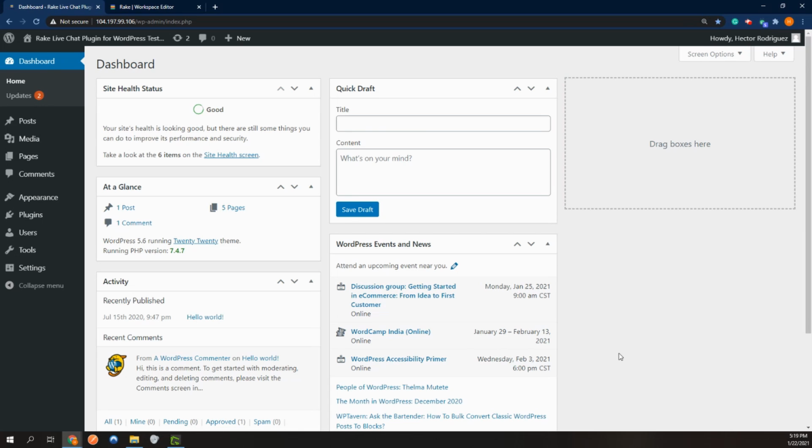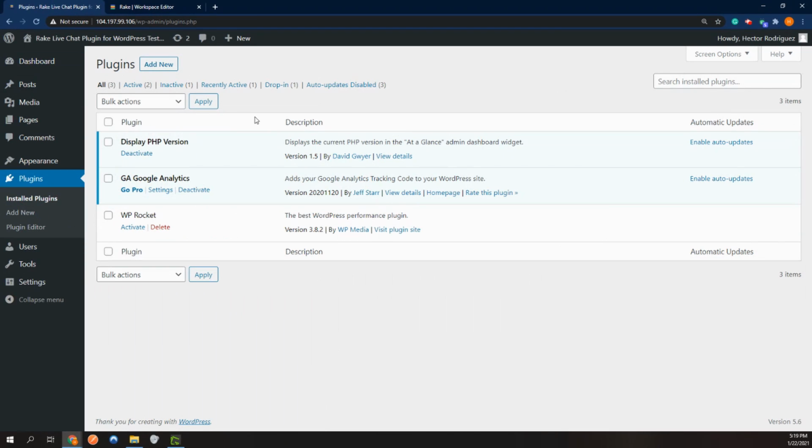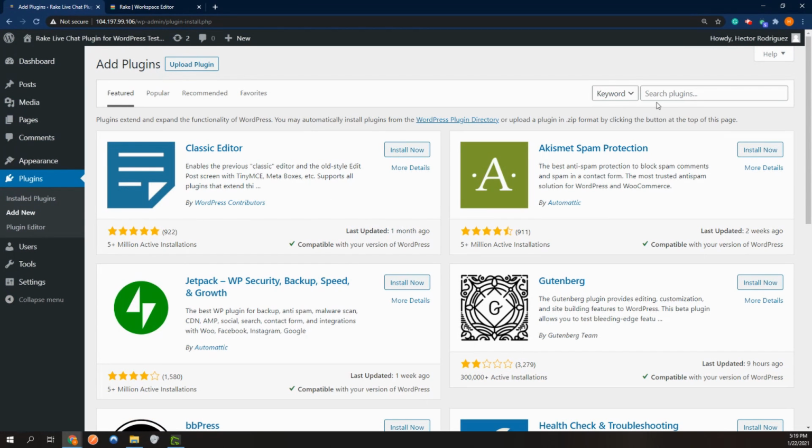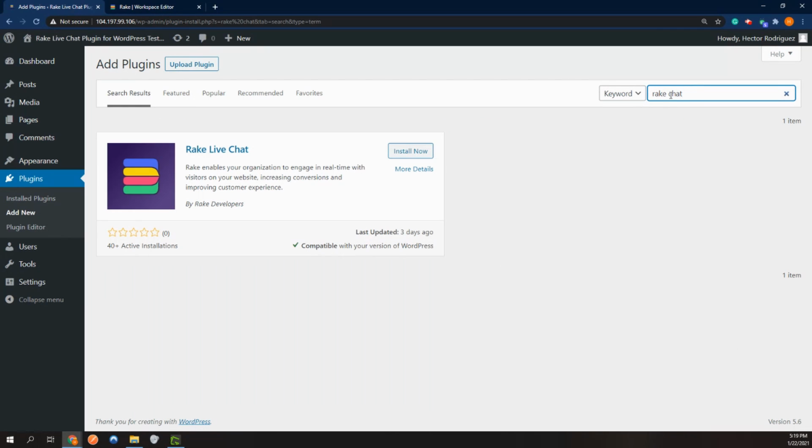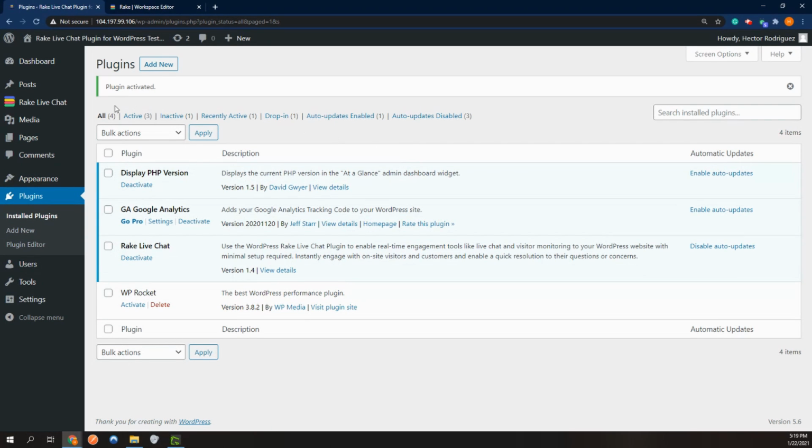Today, let's talk about how to add Rake chat to your WordPress website. So let's go to Plugins and go to Add New, and then search for Rake chat. Here we are. Install, activate, and now our plugin will be listed at the top.